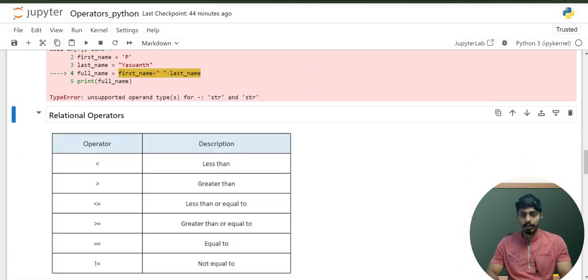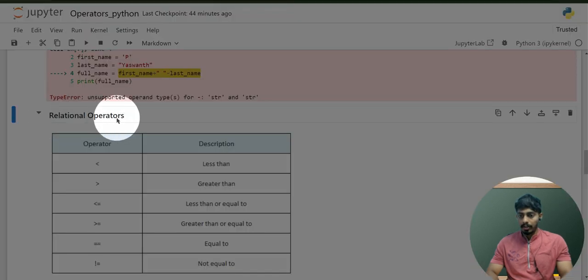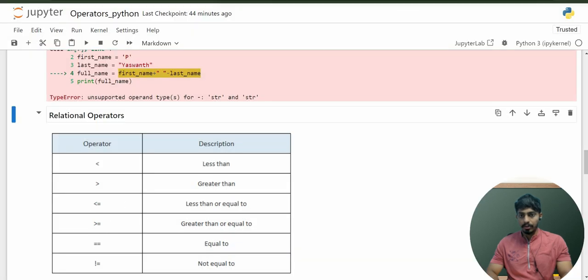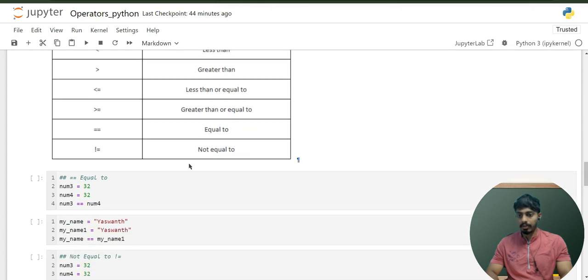And then we shall discuss the relational operators. In relational operators, we have so many: equals to, not equals to, less than, greater than, less than or equal to, greater than or equal to, right? Let me give you examples and illustrate them in the best way.